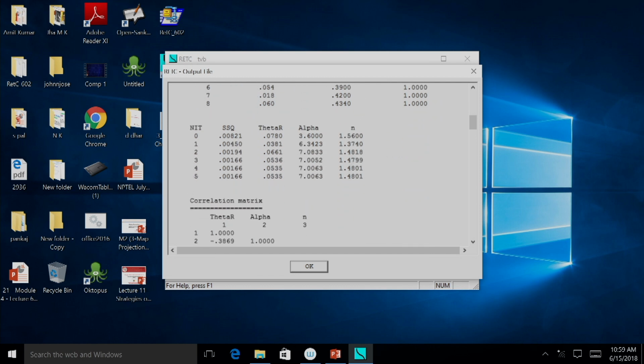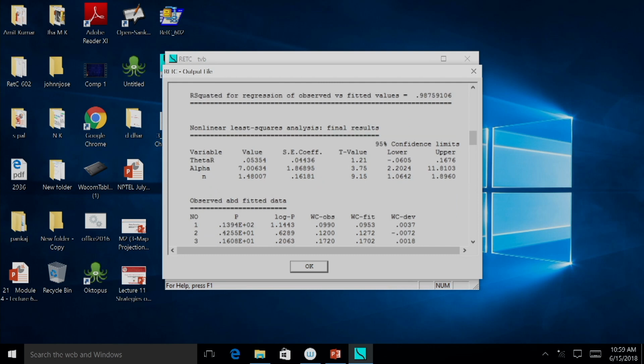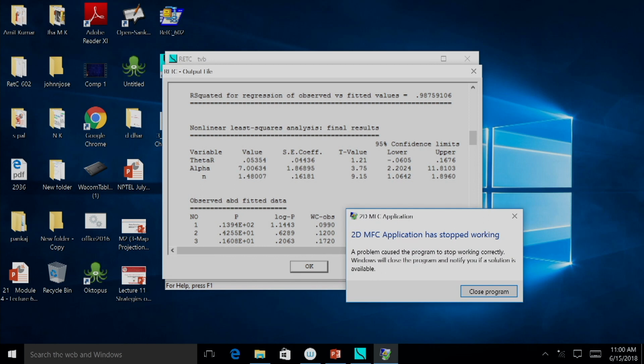So after the analysis, the R square you got is 0.987, a very good R square value. The nonlinear least squares analysis is done, and finally this is the output. The theta r is estimated to be 0.0535, and alpha is 7 and n is 1.48. As it is the m and n restricted case, once we get n, we can determine m as well. So this is the data we get.